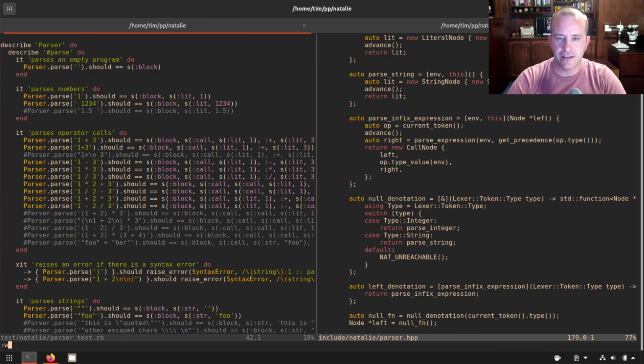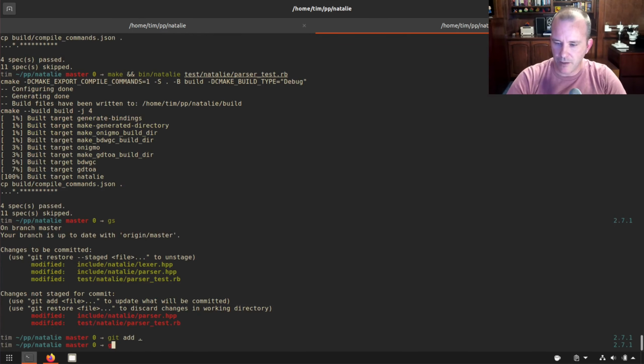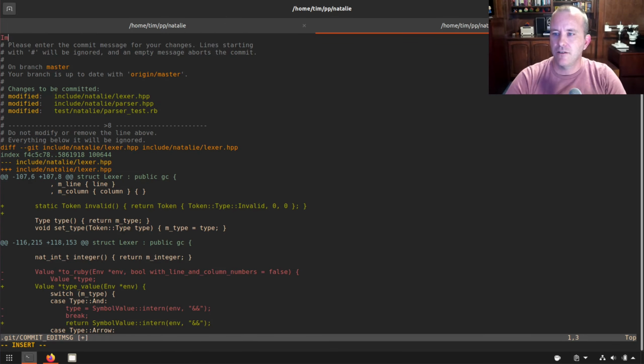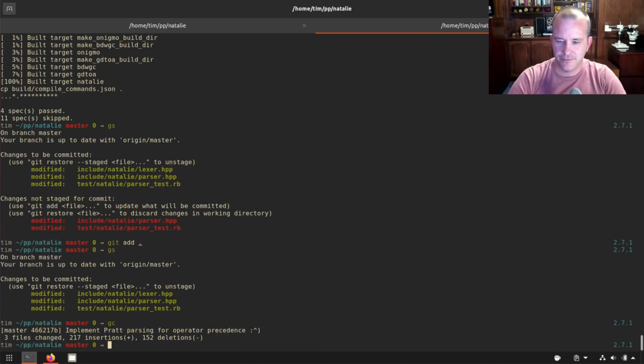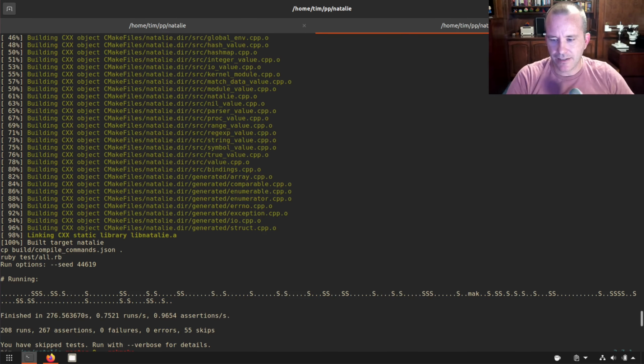But in any case, everything works, and we're going to commit this, and I'm going to say implement Pratt Parsing for operator precedence. I'm throwing a smiley on there. All our tests passed. This looks great. We didn't break anything else, and we implemented a Pratt Parser.